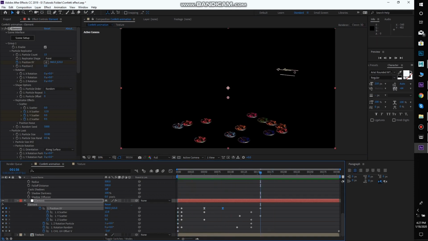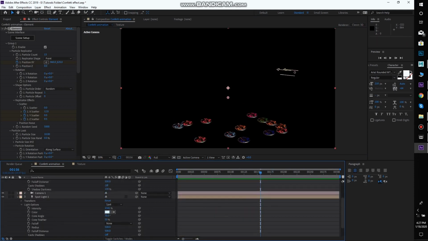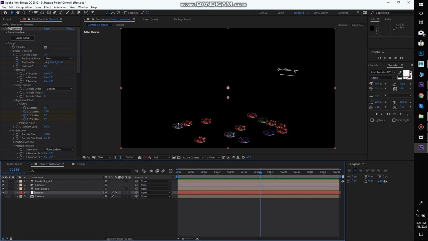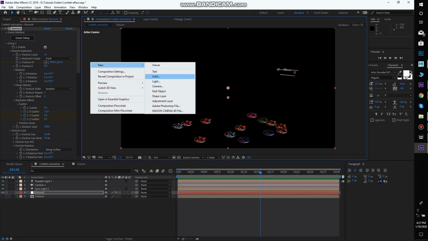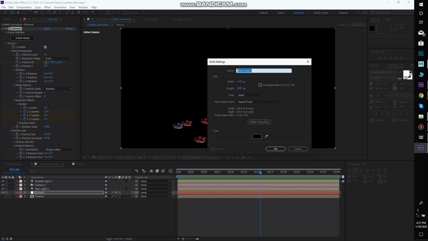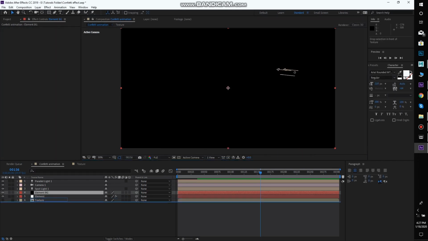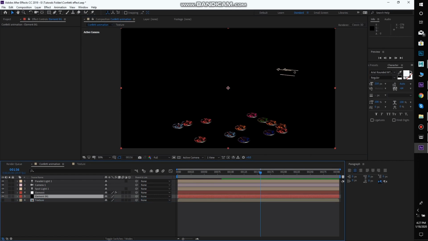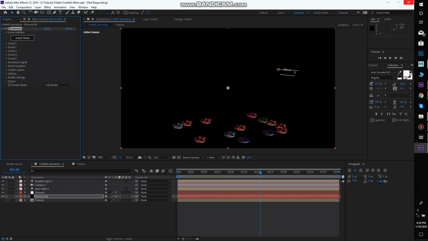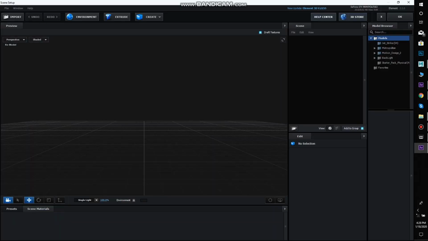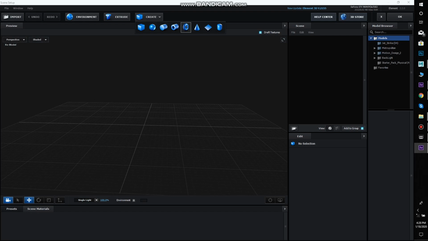So it's time to move to another phase of our tutorial, which is creating the backgrounds and the lens flare. Let's create a new solid, name it Element2 or something like Element BG. Let's apply Element3D on it. Let's jump into the scene setup and create a plane.